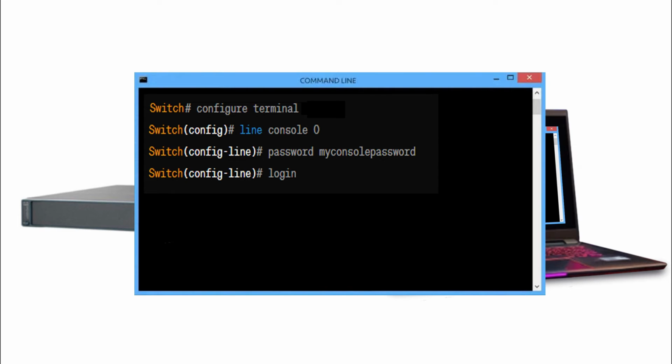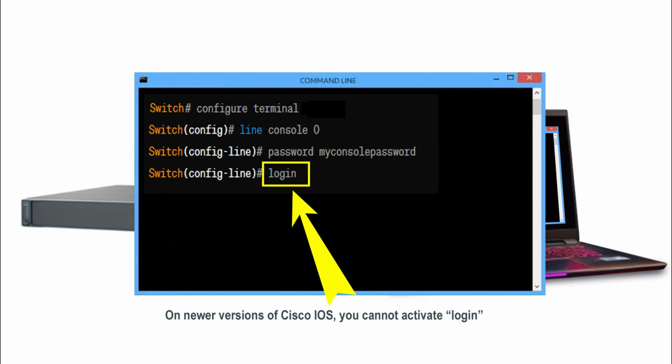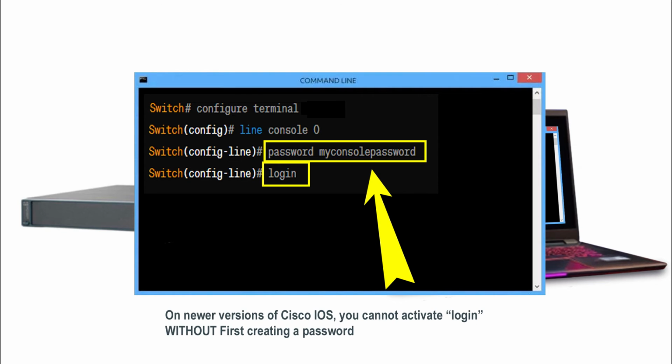So essentially you're just locking the console line out. Now on some of the later versions of Cisco IOS, it will not allow you to do this. You cannot type in login to activate the password on the console or the VTY lines, which we're going to get to later, without first having established a password. It won't let you do that because it was locking people out. It's just a new feature.